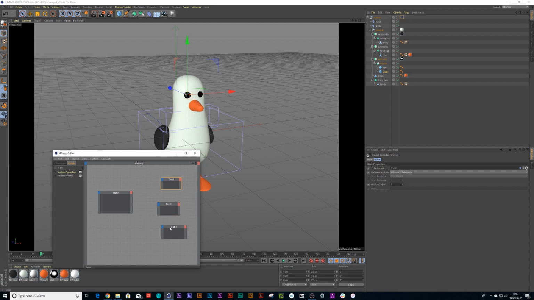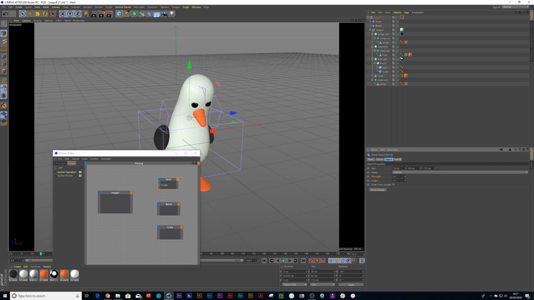Now, I don't know if you remember with the twist, we were doing degrees. It was the angle, the degrees that we were editing over here. So you're just going to go to twist, click on the blue side of this and choose object properties and choose angle. And on the bend, what was the bend? The bend was the strength. We were playing with the strength, so we're going to click again, object properties, strength.